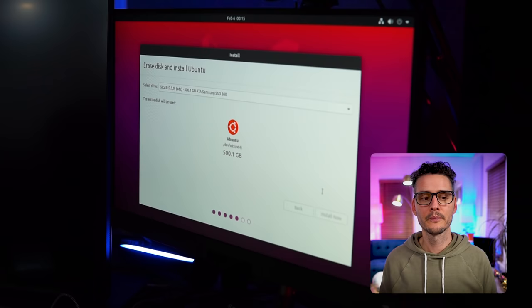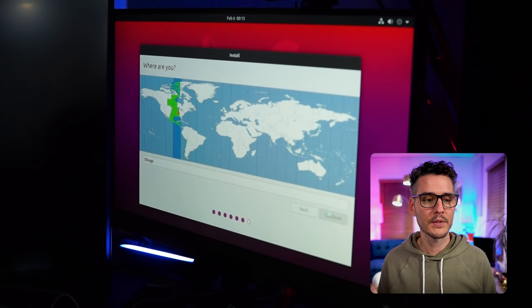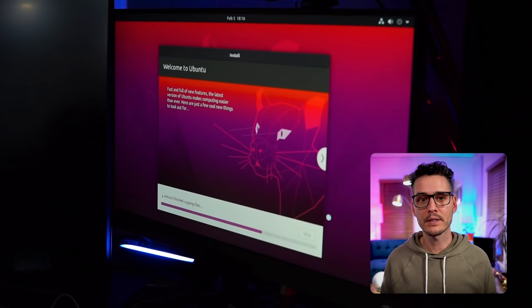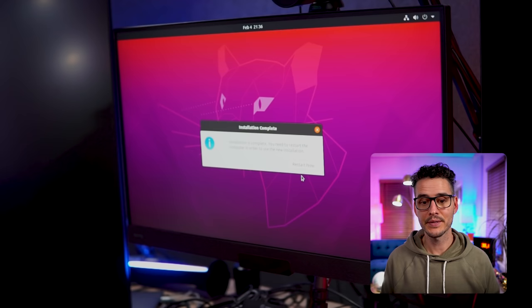So let's finish this up. Choose your time zone. Then we'll choose our name. Then we'll name our computer. Then we'll set our username and password. Then we'll click continue. And now it's going to finish installing the rest of the operating system. So this might take a minute or two. And now it looks like it's installed.